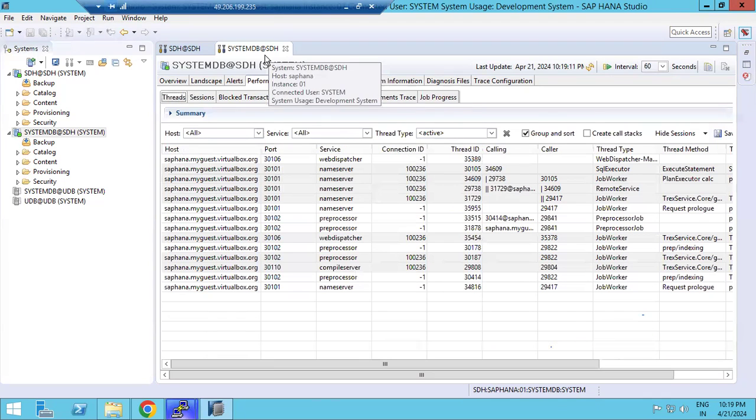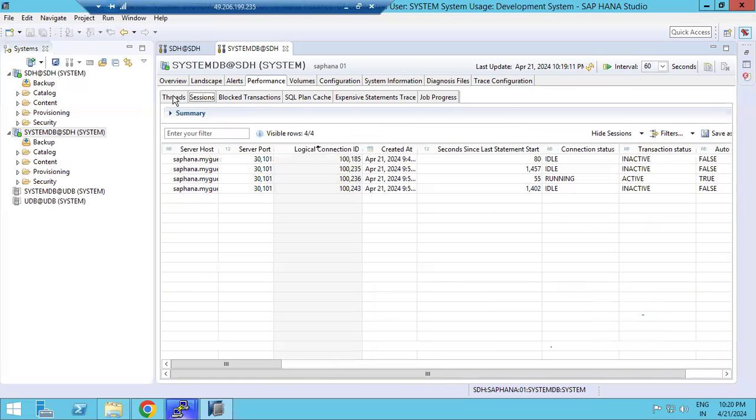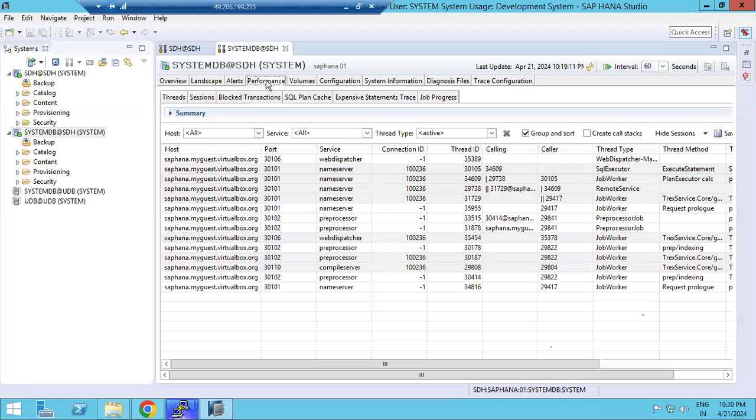So this is what it is. Let me check, one minute. Yeah, so here you can see the process. If there are any DB related issues, the first tab that comes to mind is the performance tab. Here you have to come.